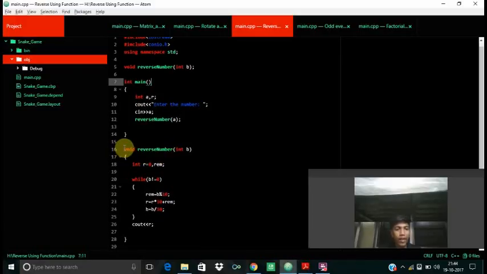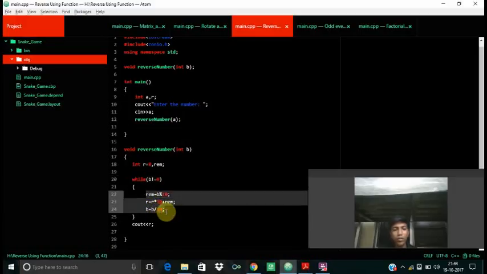Then the data from this is saved as an argument in this void function reverse number, which is in b. Then it enters the while loop, which runs when b is not equal to 0. If it satisfies this condition, then it enters the loop, and the following formula gets executed.